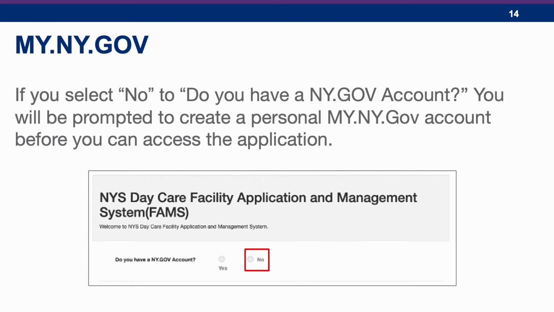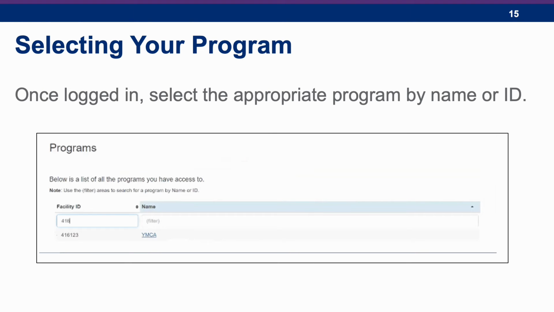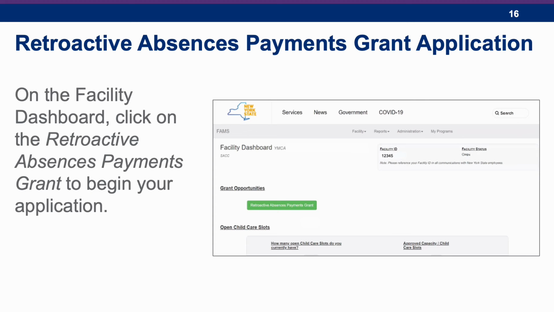If you select No to Do You Have a NY.gov account, you will be prompted to create a personal my.ny.gov account before you can access the application. Once you are logged in, select the appropriate program. If needed, you can search by program name or facility ID. On the facility dashboard, click on the green Retroactive Absences Payments Grant to begin your application.